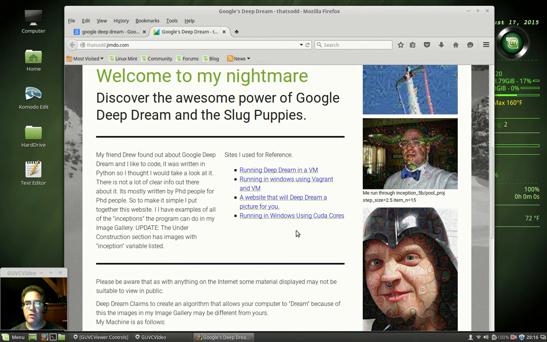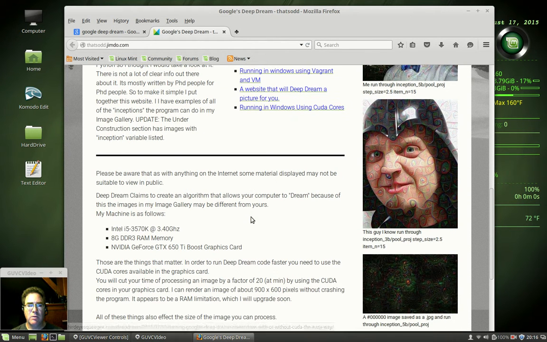The version of DeepDream I'm using right now is this running in Windows using CUDA cores on my Intel machine, which I explain right here. That is not this machine. My Intel machine's running Windows 10 at the moment. That's a whole other story, but at the moment it works. So that's what we're doing. This is a Linux laptop I have.